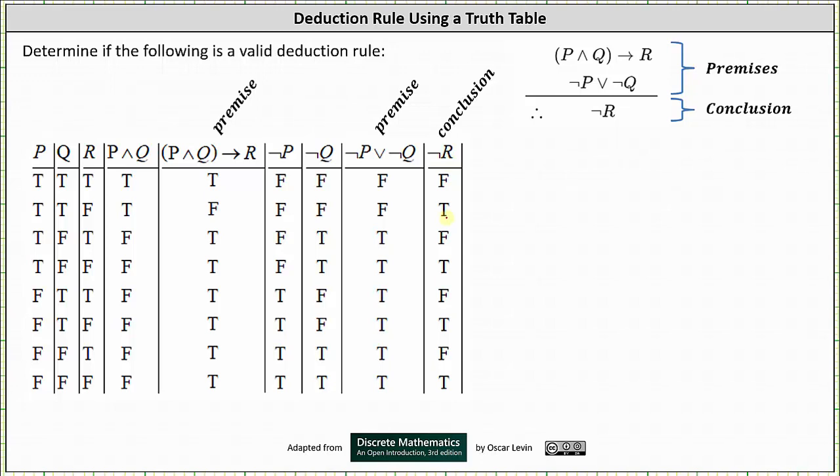And now we can check to see if the argument is a valid deduction rule. For the next step, we determine the rows in which all of the premises are true. Notice both premises are true in row 3, row 5, and row 7. And now we check to see if the conclusion is also true in these 3 rows. If the conclusion is true in all of these rows, we have a valid deduction rule. If the conclusion is not true in all of these rows, we do not have a valid deduction rule.